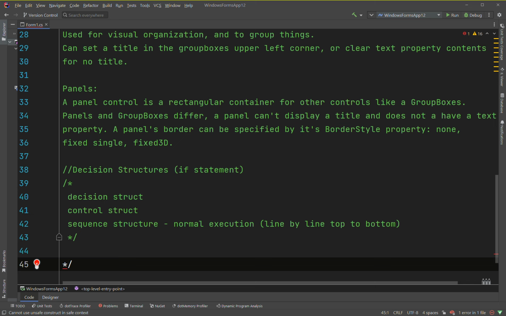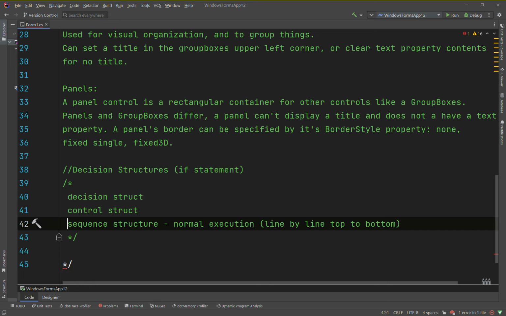A sequence structure is a set of statements that execute in the order that they appear. So that pretty much is just normal execution, line by line, top to bottom. Which probably is a better definition than these docs. So the sequence structure is pretty much the main execution of a program.